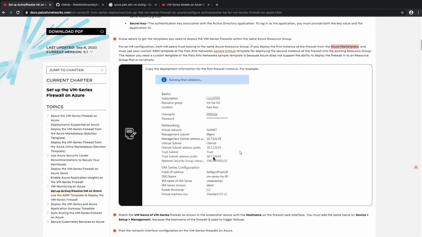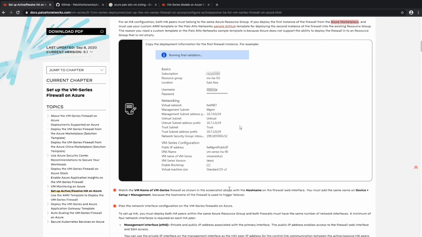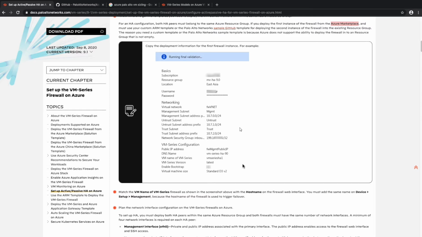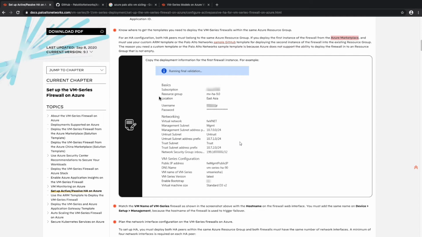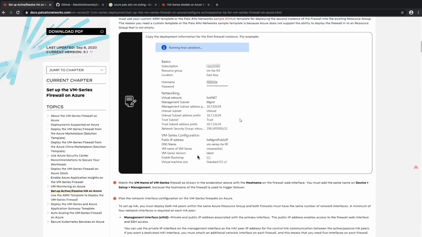Try to use the same kind of trust subnet, untrust subnet, and management subnet, because you're configuring HA, right? So you would require both to be in the same subnet. So use all those exact same information, put it in here, use the virtual machine size as D3v2, right? And the most important part is the resource group. Try to select whatever resource group you already have, in which you deployed the Azure Marketplace firewall, right? So now you click on next and deploy the firewall.